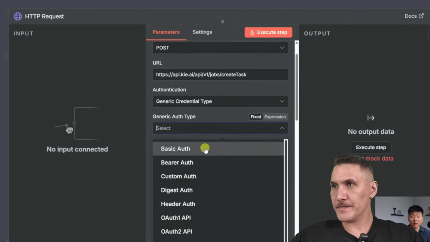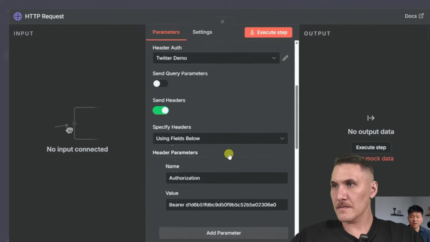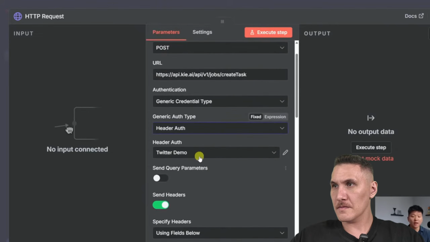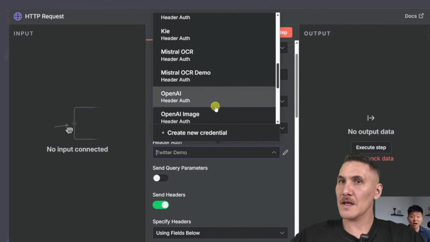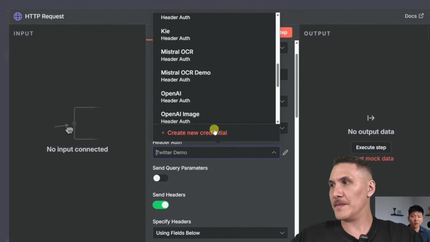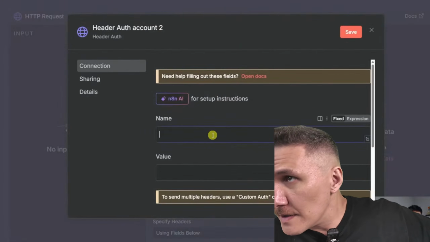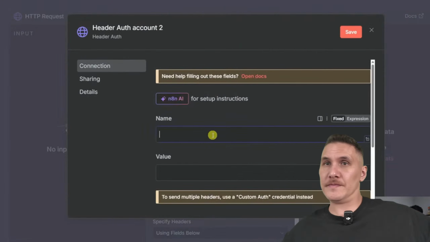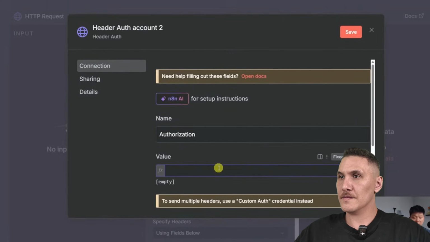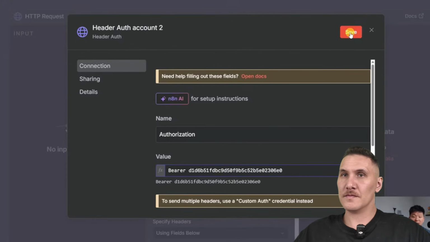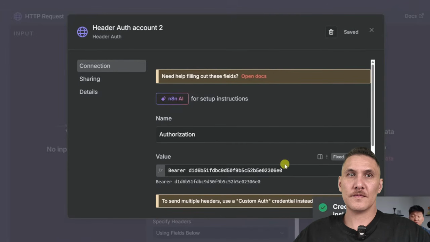For generic type, I'm going to go ahead and choose header, because you can see right here this is a header parameter. And then you can see I have all of these different ones that I've already saved. So just creating a reusable credential so that we can reference it. And remember, it's the same thing as we just saw down there. So for the name, we're going to type in authorization. And for the value, you're going to type in capital B bearer space and then paste in your API key. And then when you go ahead and save that, now you're connected to key.